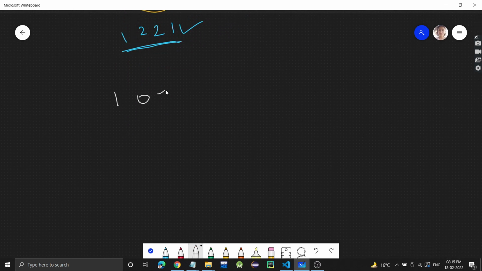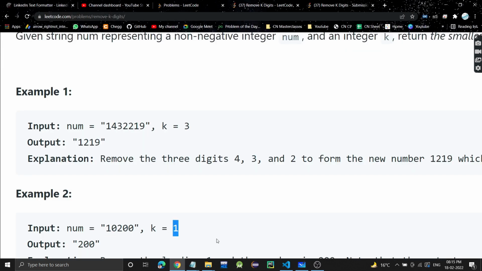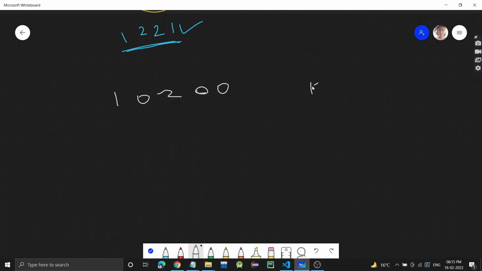1 0 2 0 0, we have this, and k is 1. So over here, if you say remove the largest number, which is 2, I remove this 2 because I can only remove one digit. So the number which I get will be 1000.